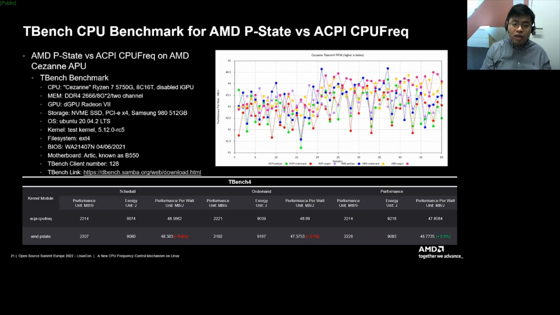Okay. We picked up the AMD Zen processors to do some performance-per-watt testing on multiple CPU benchmarks. This is the T-bench test result. They are the average data: AMD P-State got a 3% drop with the schedutil governor, and a 2% improvement with the performance governor. And these are the 15-times average data and pictures here.